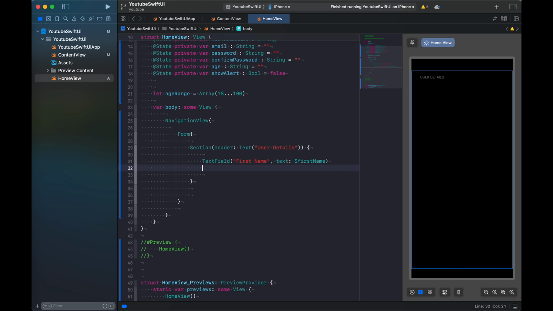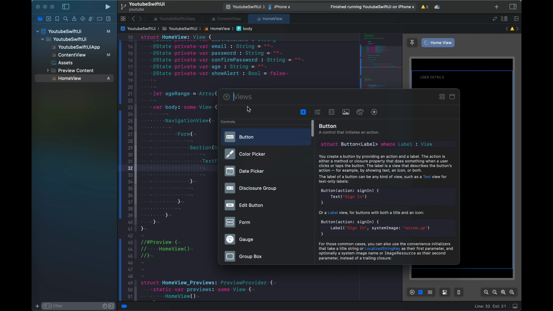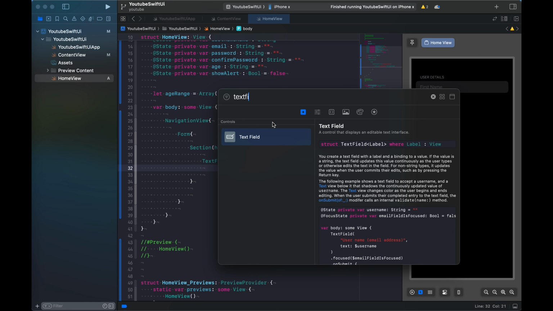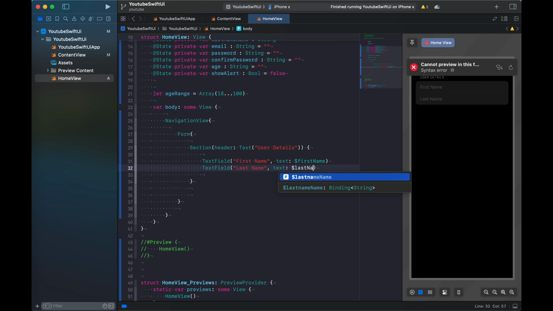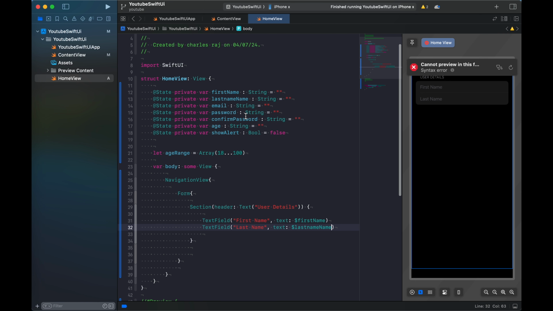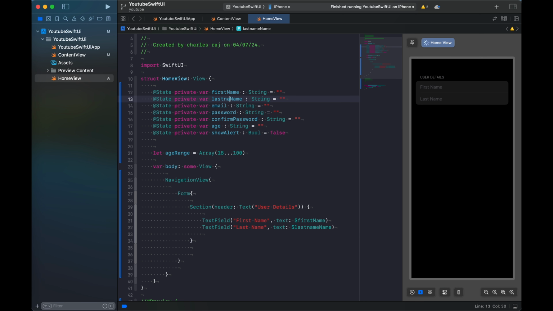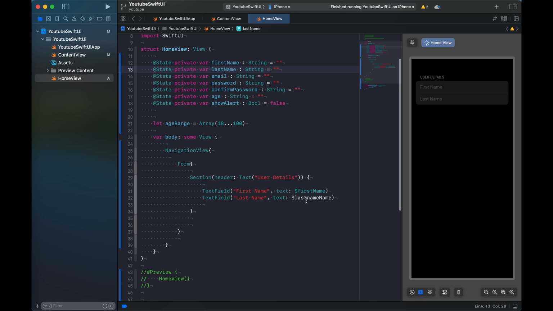The second way: if you press Command Shift L you will get this option. From here you can take the text field and drag and drop. Not only text field, you can do this with all the properties. Last name, the value should be last name. Oh, sorry.